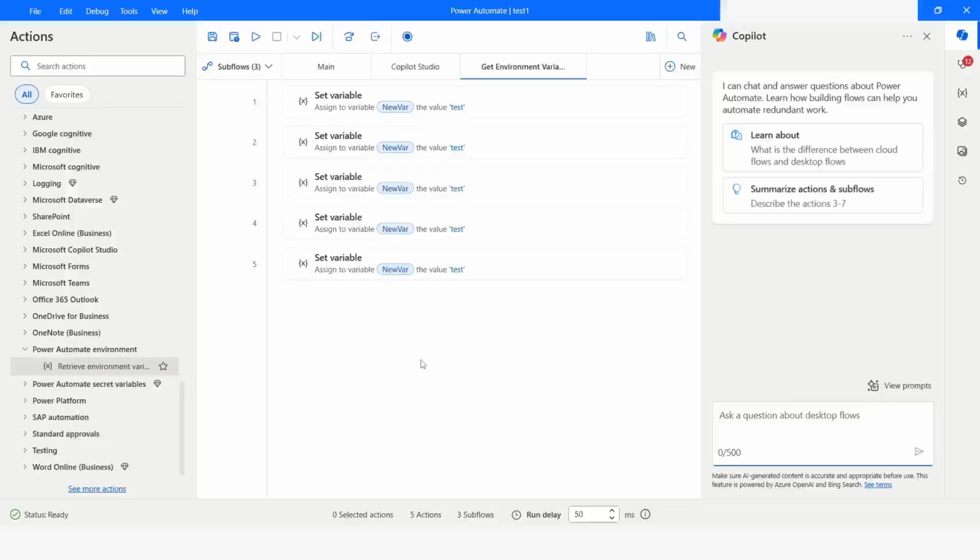In today's video, we are going to learn about the Retrieve environment variable action in Power Automate Desktop. So please watch this video till the end so that you can understand it completely.